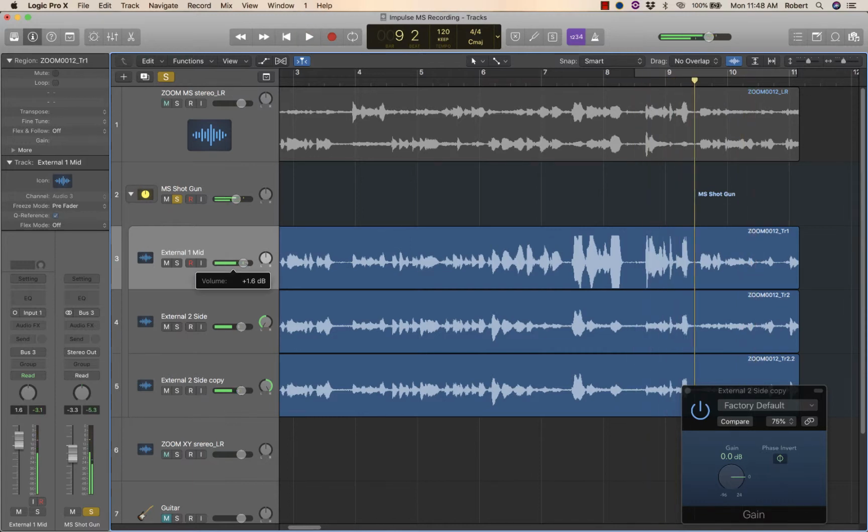So if I increase the center mic too much, it doesn't seem as if it's really as left as what it was before. Let me adjust that level. So reduce the main output for the MS shotgun.